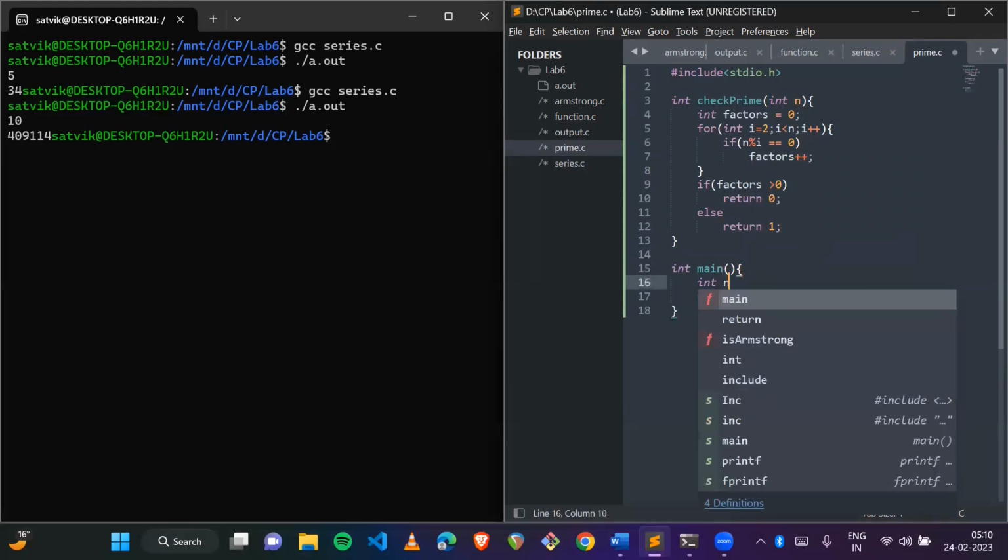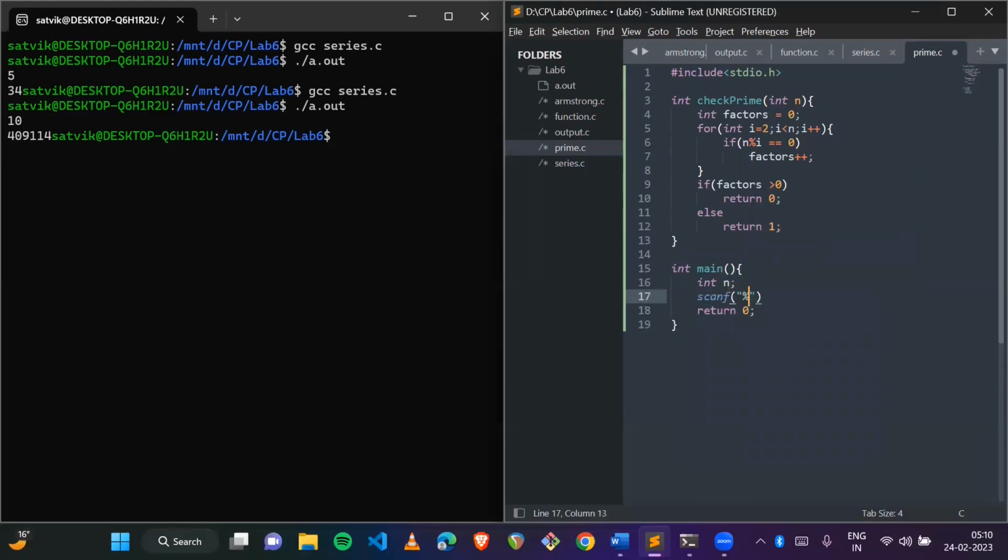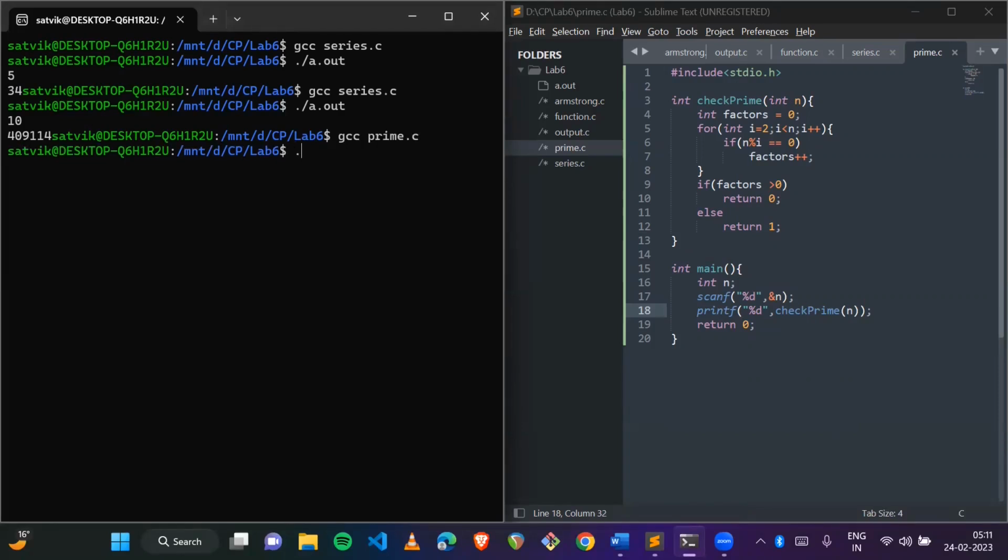Let's check it for some inputs. I'll print the value returned by the check prime function and pass n as the input here. Let's try to compile this. gcc prime.c. Now let's run the output. Let's take 5 as the input. 5 is a prime, so it returns 1. Again, let's run the output. Let's take 9. 9 is not a prime, so it should return 0. It returns 0.